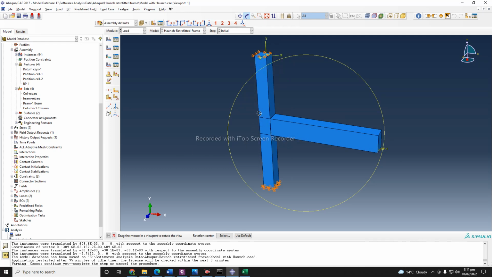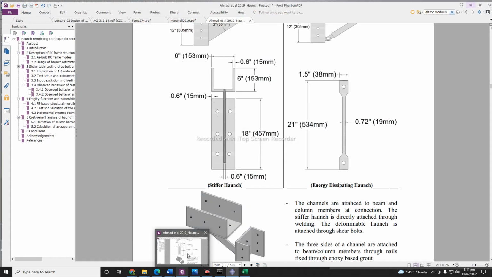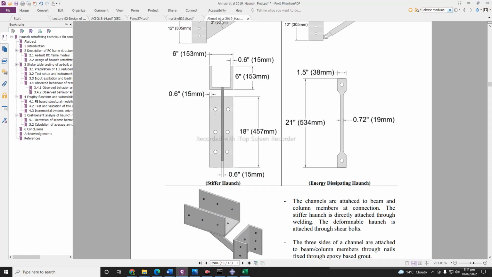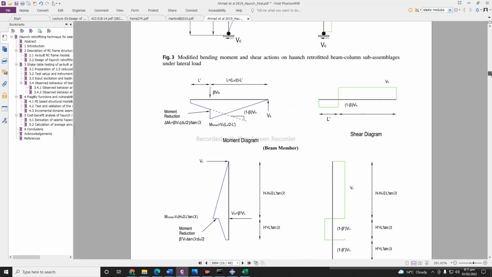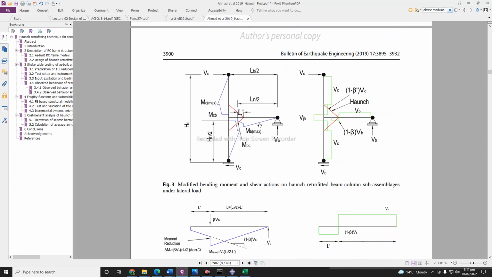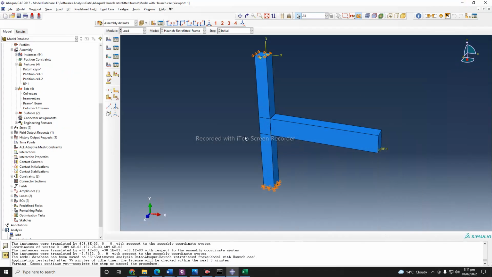By the way, this is based on my model, something that I have taken from this paper here, but it may vary from model to model. It depends on how your model is fixed, whether it has a fixed support, roller support, or pin support. So it can vary depending on your model.